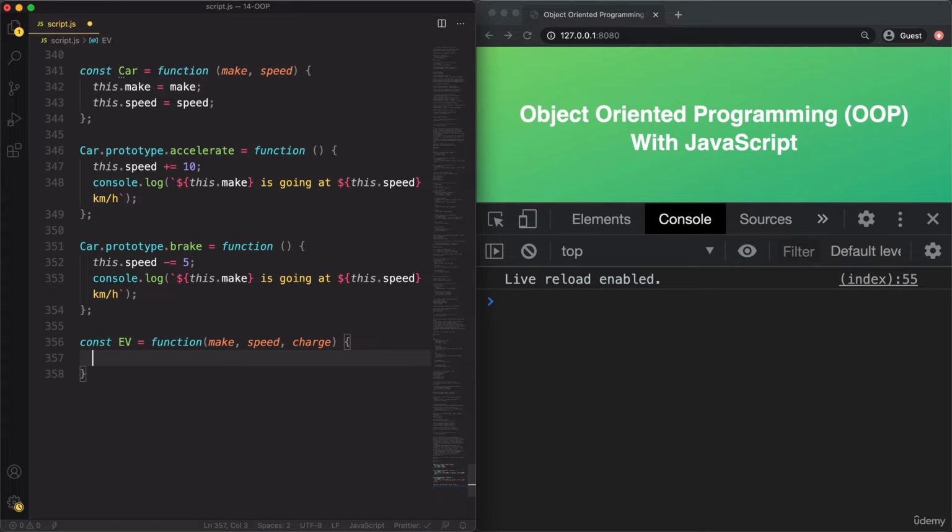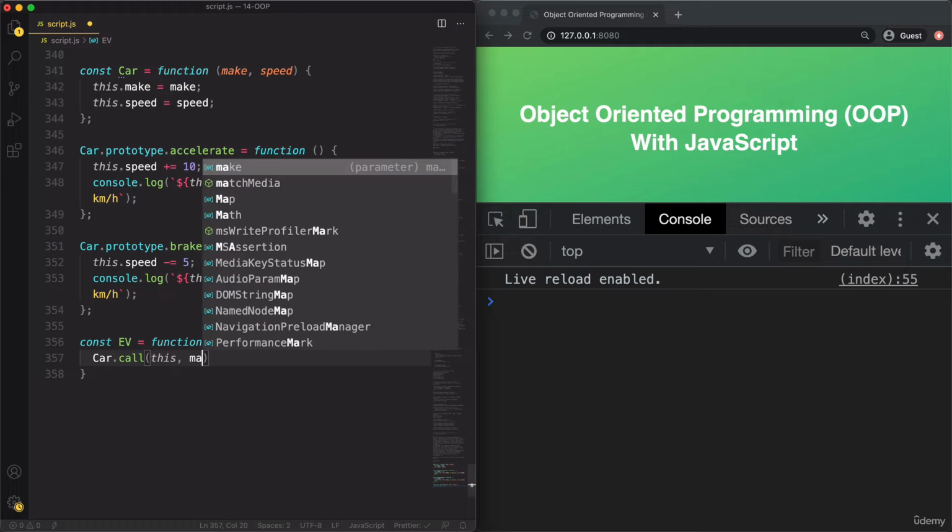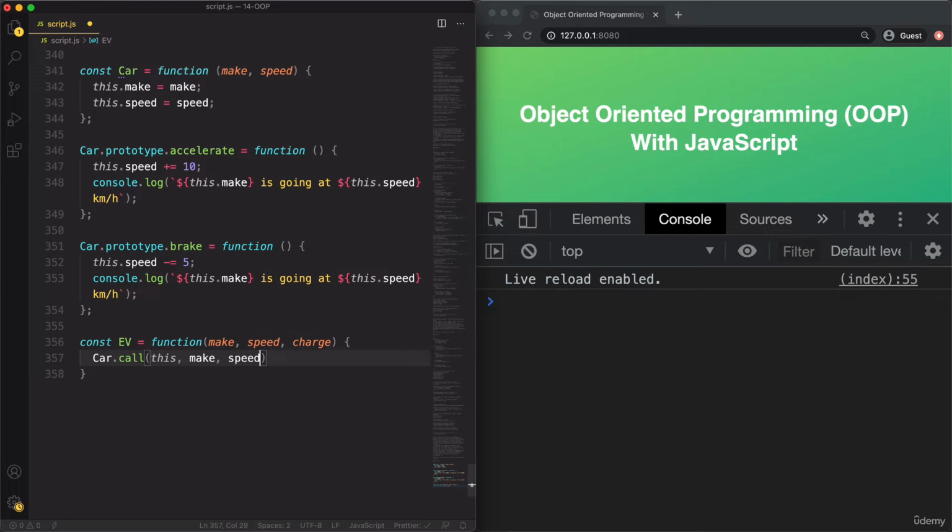And so now, just like we did previously, we will not manually define the make and speed properties on the this keyword, but instead we will basically call the parent class. And so that's car.call, but with the this keyword that we are actually using in the EV. So we pass make and speed. And so again, this is exactly what we learned in the previous lecture. And then of course, we need to still set the speed.